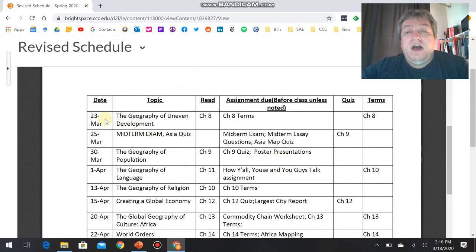So for example, on March 23rd, when we come back, we're actually on suspension until then, you will see that for this class, they need to read Chapter 8, Geography and Uneven Development. So by March 23rd, at this class, I believe, starts at 2 p.m., they will have read this and submitted their Chapter 8 terms and a question by the start of that class, which would have been 2 p.m. on that date. On the 25th, they have exams, and so on. So whatever your class start date and time was, 2 p.m., 11 p.m., 9 a.m., it stays the same, okay?